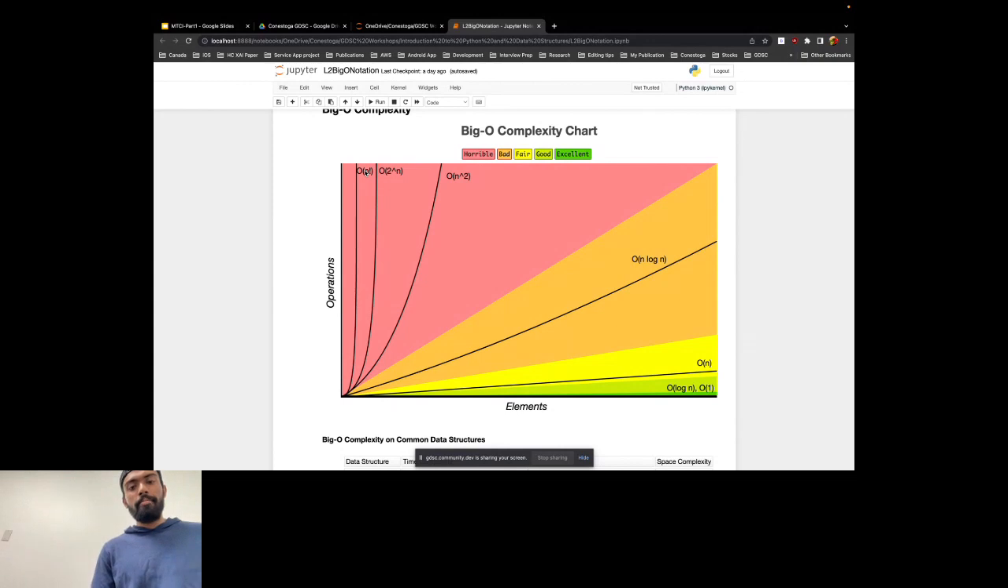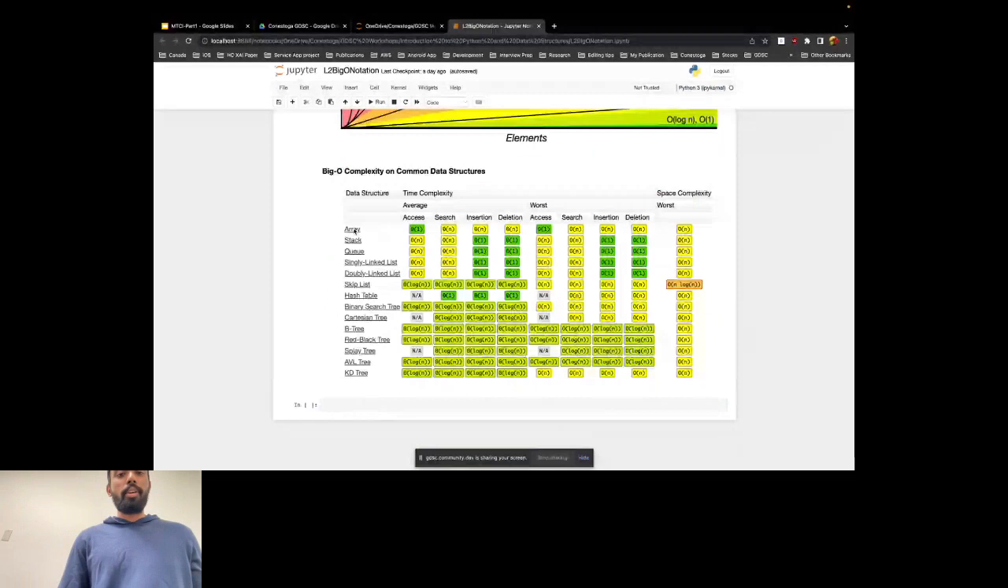This is a chart that you can easily get online. It shows that searching for an item in an array is O(n). n is basically the length of the array.